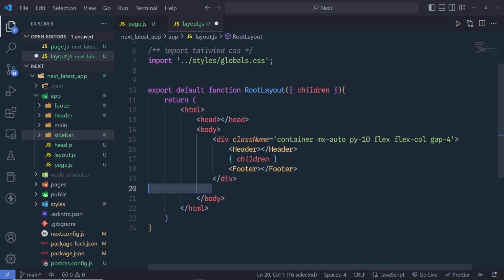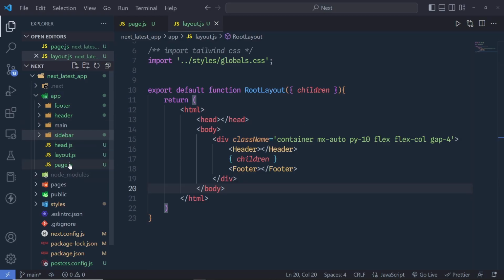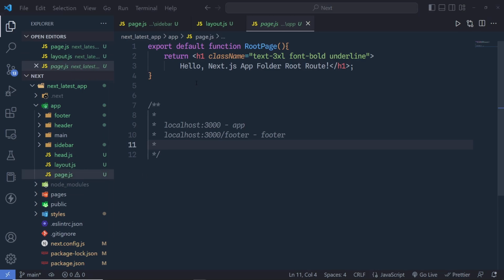So this is the structure of this main page. You can see I'm going to have the structure of this page something like this. At the top, we have the navigation menu. At the center, we have the main page. And just after that, we have the footer. Now let's go back to the app page right here, and let's create this main application page.